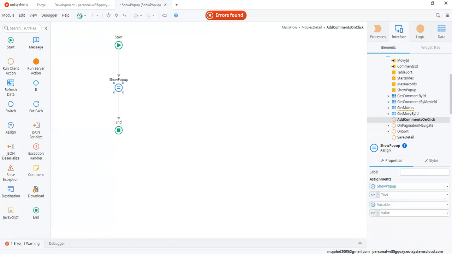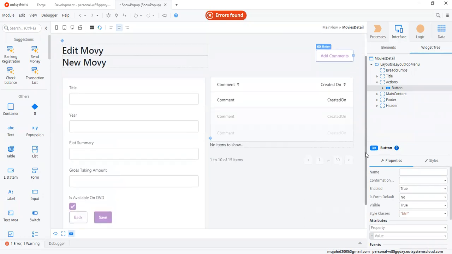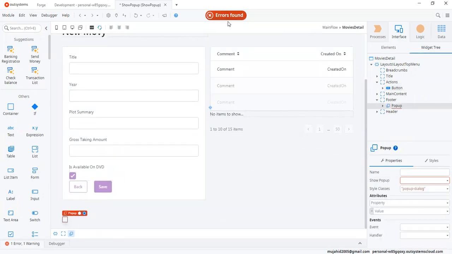Okay. Now the show pop-up variable, we have used it in the buttons, in the save button and the add comment, but we didn't specify in the pop-up. So once you go there, see still the error is there. So it means this property we need to set. Show pop-up, from where it will come? It will come from the show pop-up variable. See, this is green now. So everything is cool now.